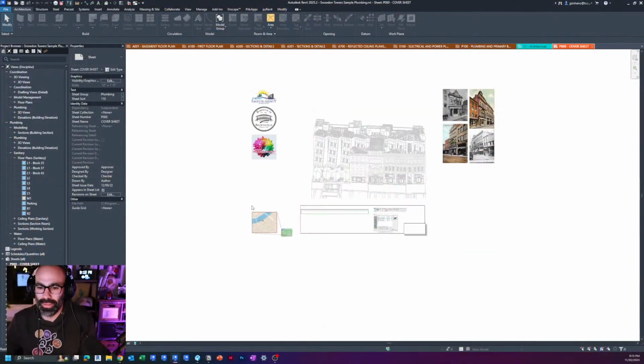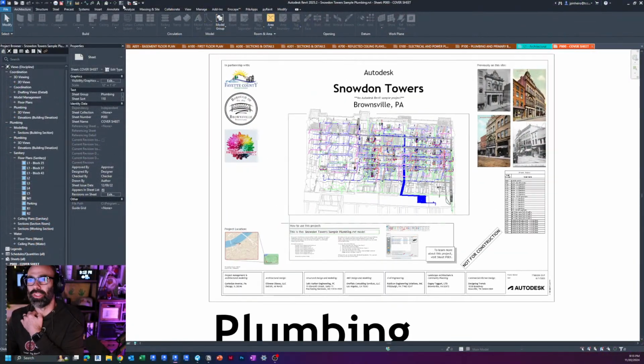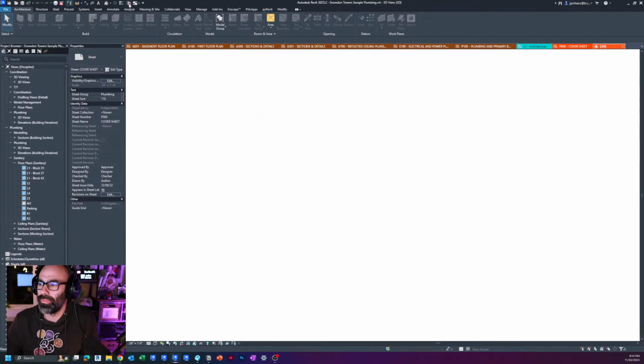But really, the key is having system families and routing preferences set up for MEP, and then it becomes almost as simple as drawing walls. So if you don't have a template, if you don't have access to a file that maybe has this information, you do now, right? You have it right here in this Snowden file. So what I'm going to do quickly is open up this sample file, and let me close the other views real quick.